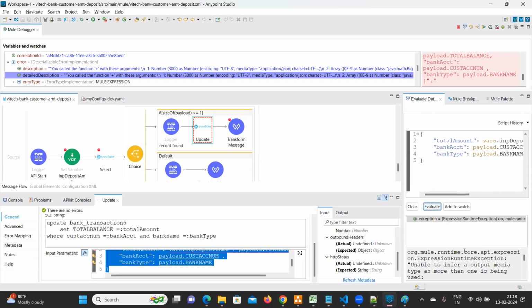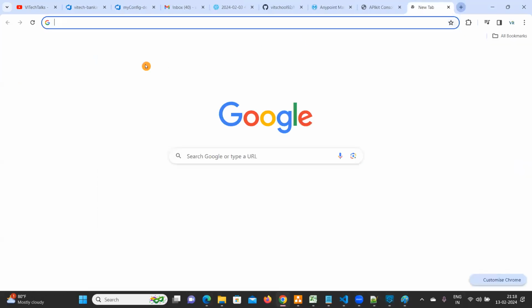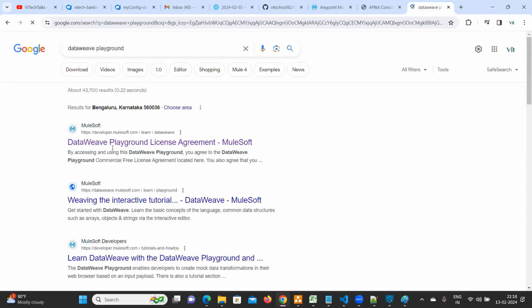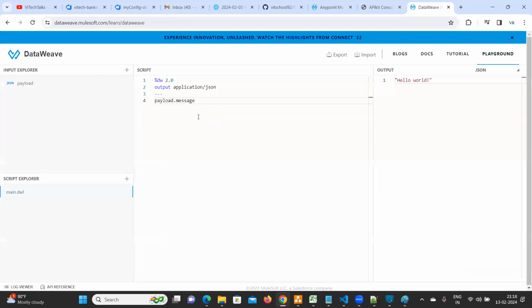Now just do evaluate. Still we are getting the message to specify the output using a MIME type. Either you need to use application slash JSON or application slash Java. Or else you can go to the DataWeave playground. Here also you can practice before implementing anything. Here you can place your payload and write and implement the same.